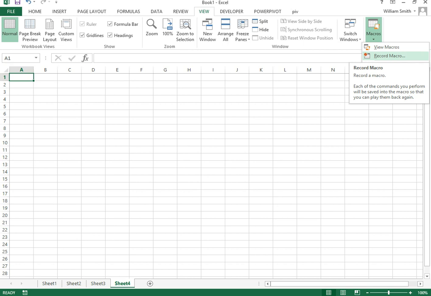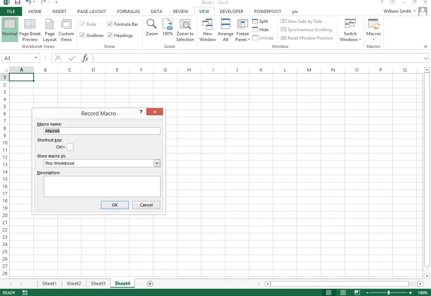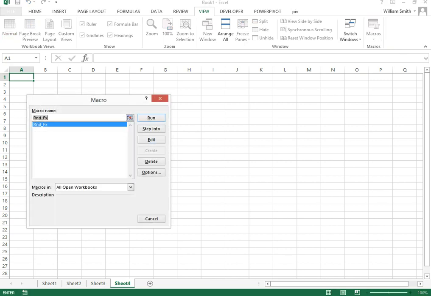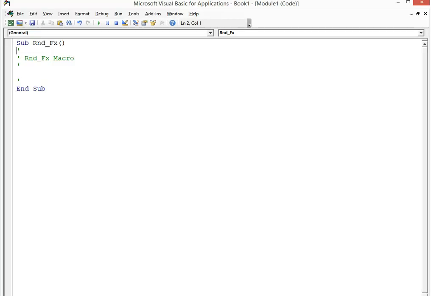So in the view tab of Excel 2013, within the macro section, click on the drop down and click on record, and then we're going to name this macro RND for randomize underscore fx for function. Click on OK, stop that from running, and then I'm going to go into it and edit the code with the code I've written earlier on.